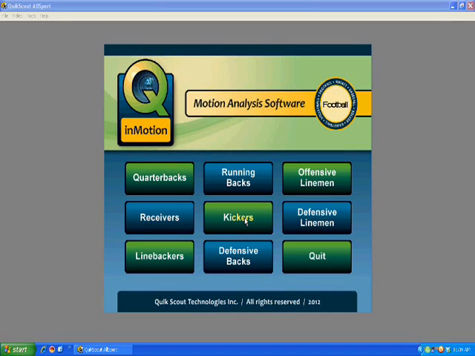Coach's Choice and Quick Scout Technologies have partnered to develop a software system to improve the individual skills of every player on your team. Football in Motion is the first of a 12-part all sports in motion training series. This YouTube demonstration will show how coaches and players can use inMotion with preloaded Coach's Choice training video clips to improve the technique of your kickers.